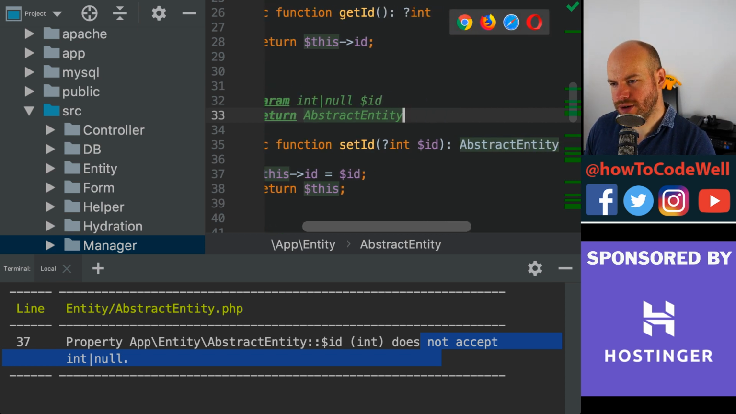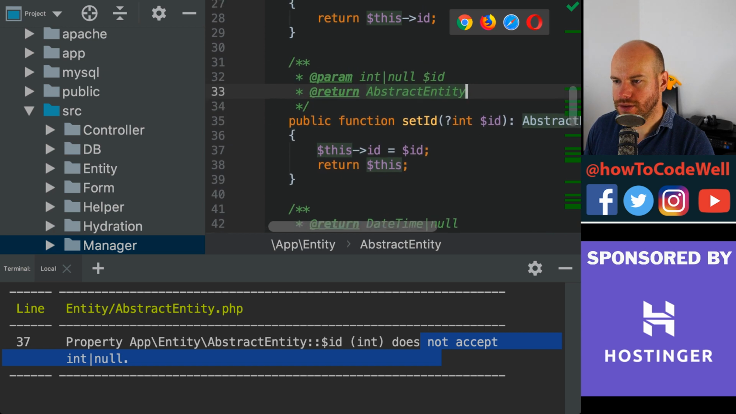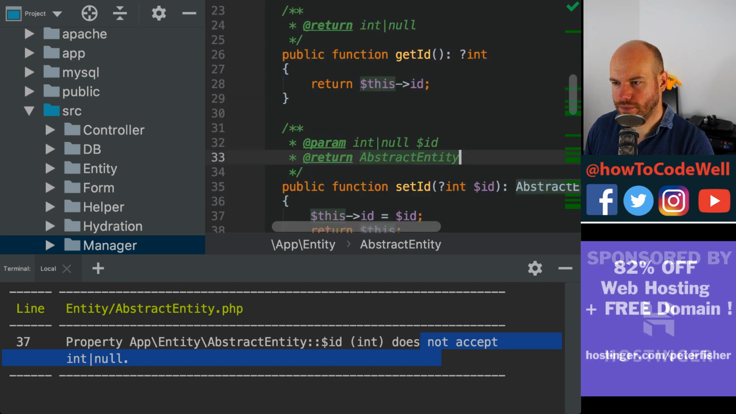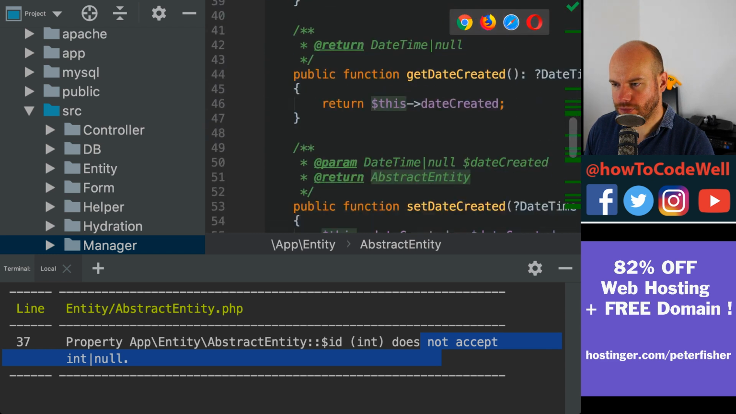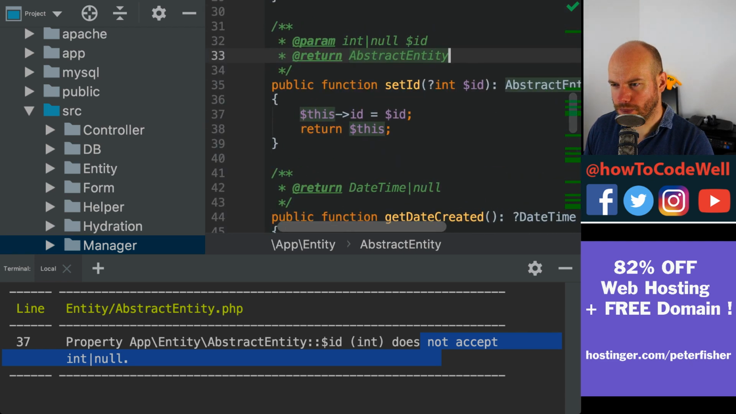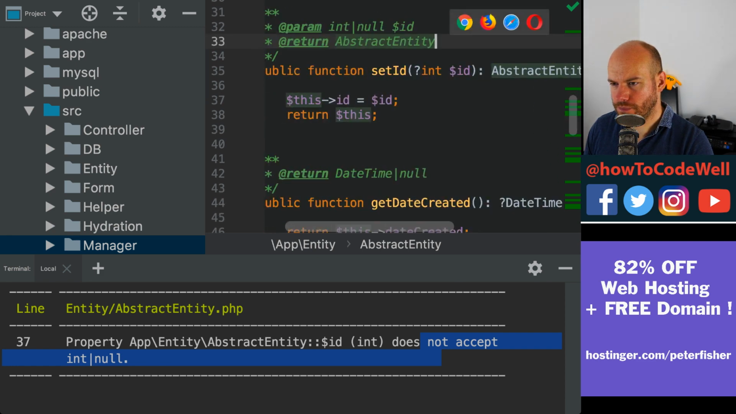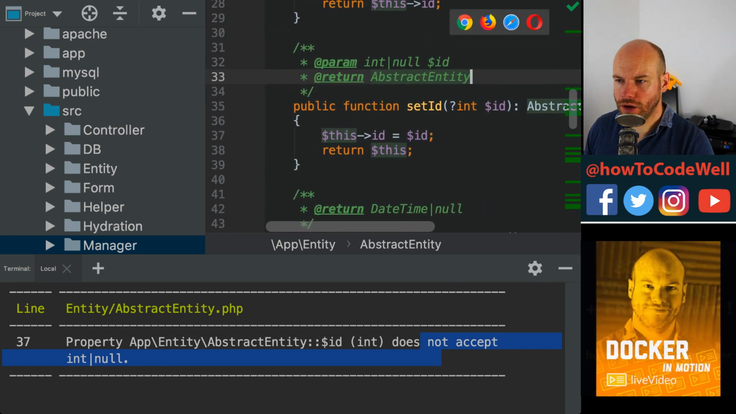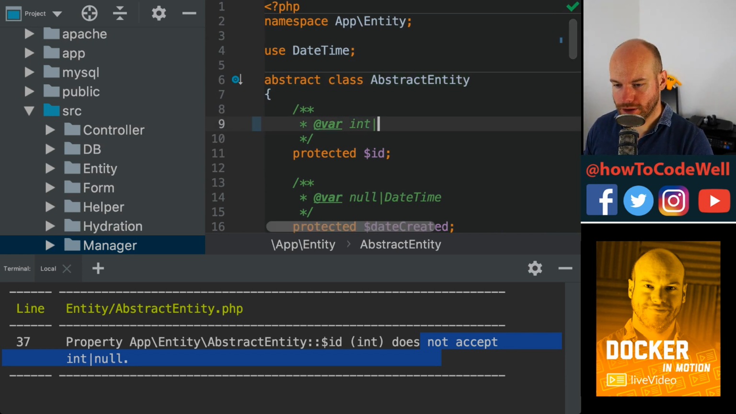That's weird. Why? That seems to be okay to me. Unless... Property. Oh, okay. It's the property. Here we go. It's the property. It's not the method. You need to read it, Pete. This is the property we're dealing with, not the method. Int or null.